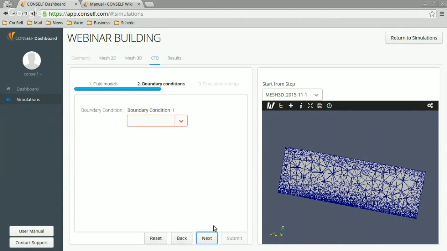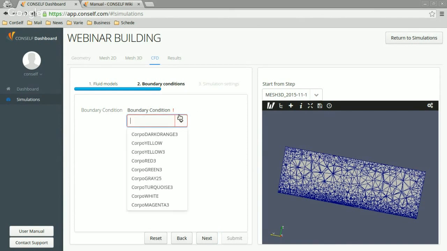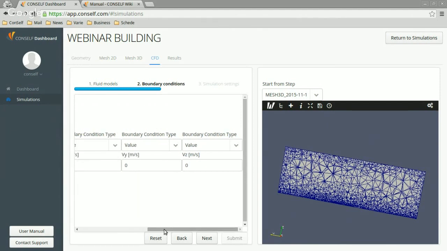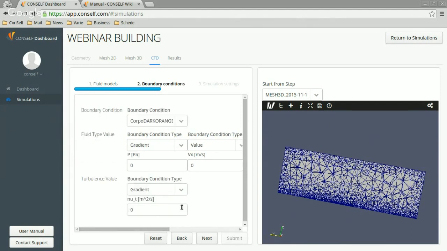So we basically have the walls where the velocity will be 0, and they are the dark orange that is the ground. And for this part, as well as all other walls, the default values are okay. In fact, you have a 0 gradient, a 0 velocity value, and a 0 gradient for the turbulence variable. So dark orange as well as white and magenta are okay with that. So let's now define the red, that is the inlet.